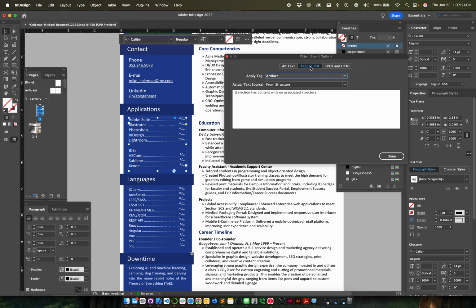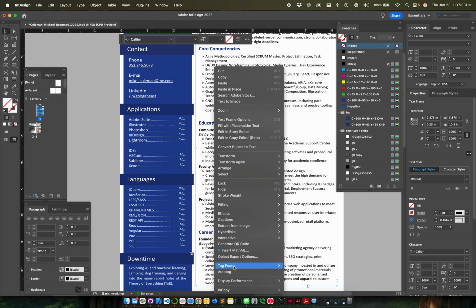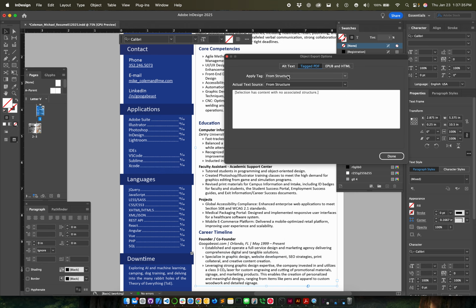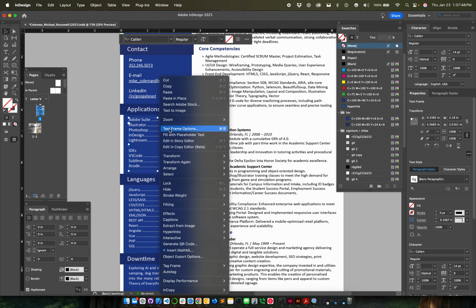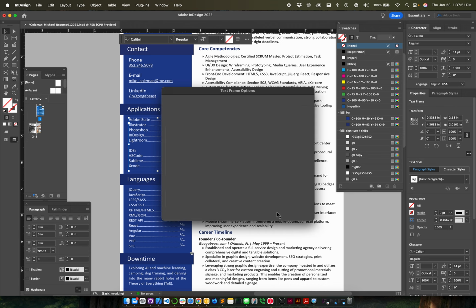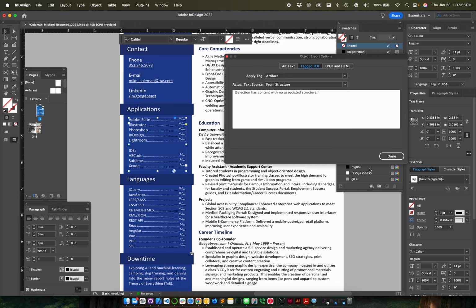But what I do is I come here as part of tagged, and I add it as an artifact rather than from structure, which is its normal setting. I can show you that. So right click, object export. Yeah, from structure is basically just text. Read this text, don't worry about it. But in the case of not having to read 22 periods, 33 periods, 42, whatever the number may be, I turn this off, and I turn it into an artifact.